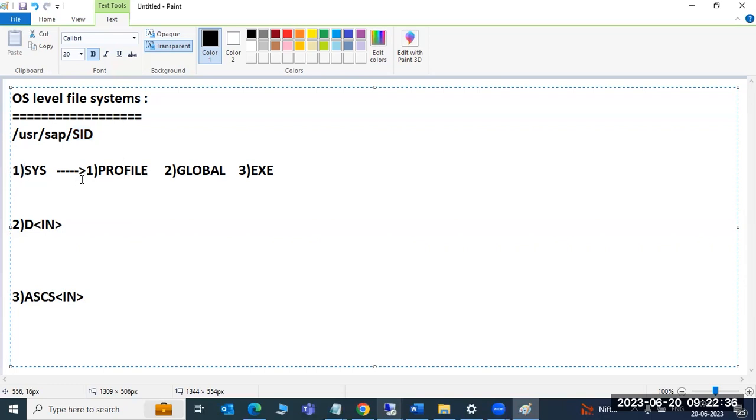Sometimes they may ask you questions like, can you tell me the location of the profile directory? Then you have to say usr, sap, SID, sys profile. So what does it mean? The profile directory contains profiles. We have three profiles available: types of profiles are two and profile names are three. Types of profiles: instance profile and default profile. In the instance profile, we have the ASCS profile and the SAP application server instance profile.